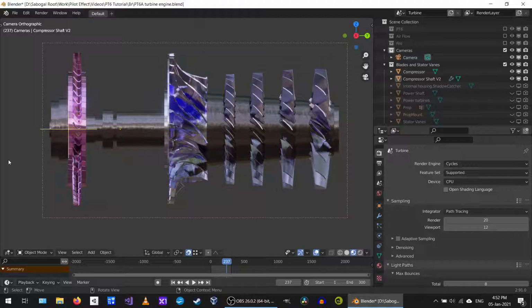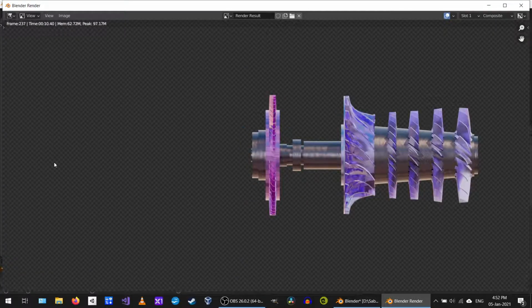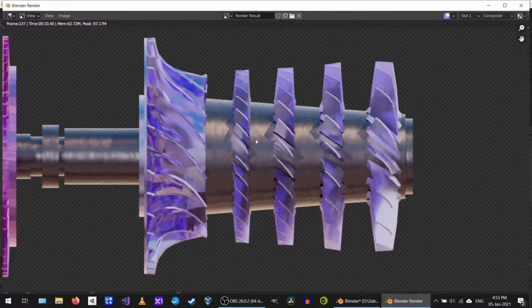So here we have our scene. Let's just render it so we can see it. All right, so here we have our scene. We have a pipe in the center that's kind of gray with some pink and bluish blades along the circumference. So you can see the pipe and all that.